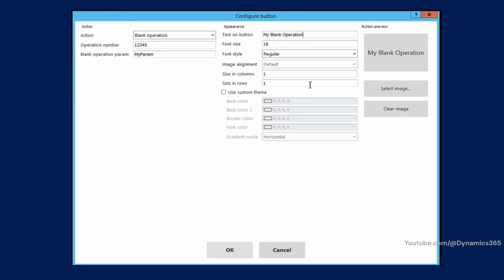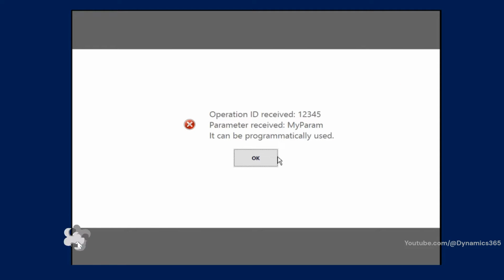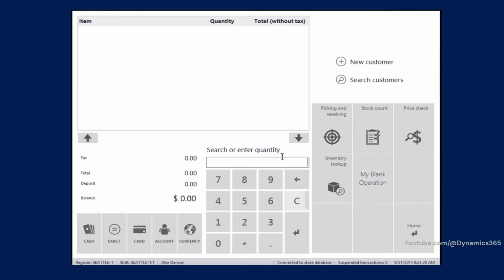So now we have created a blank operation button which is displayed on the retail POS screen. Click OK and we have the new button. So as expected, it just says the operation ID and parameter received cannot be used because we have not done anything. So now we'll need to add custom logic to this blank operation to make it usable.